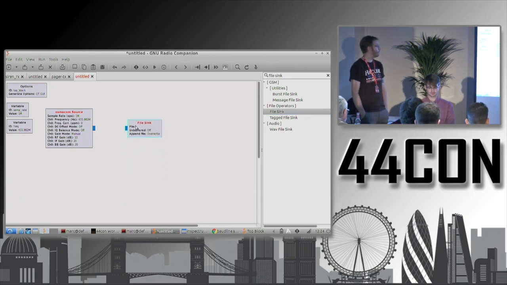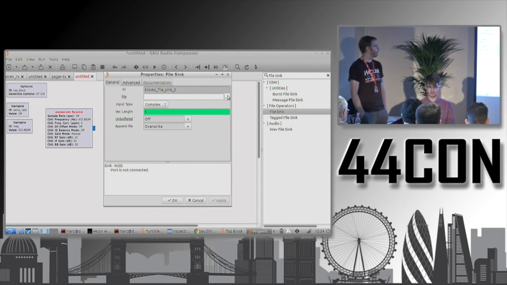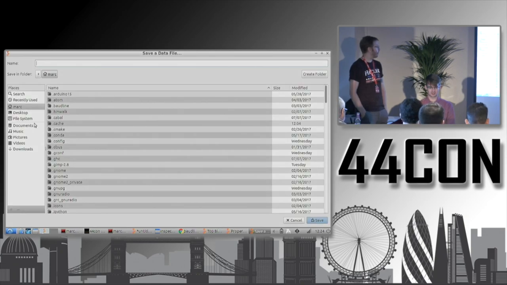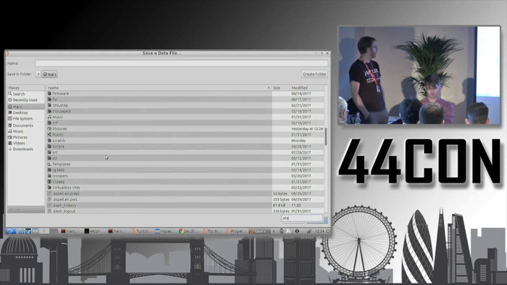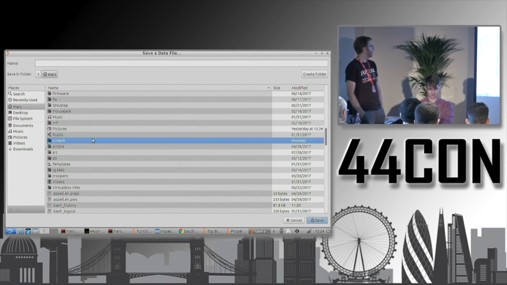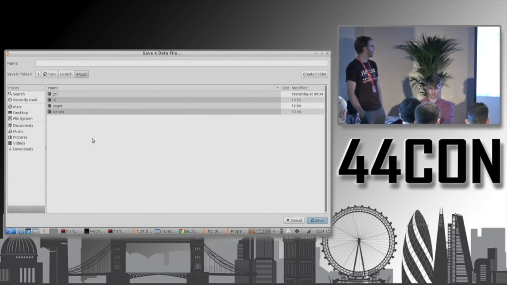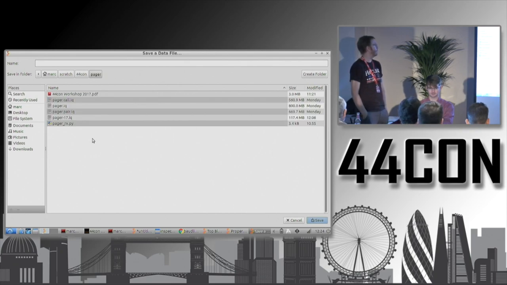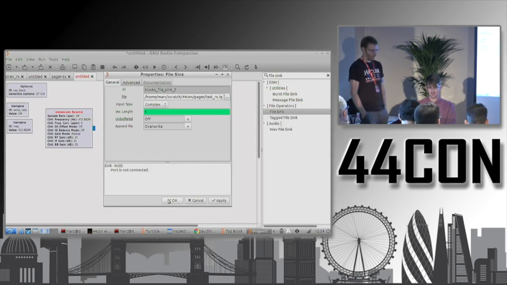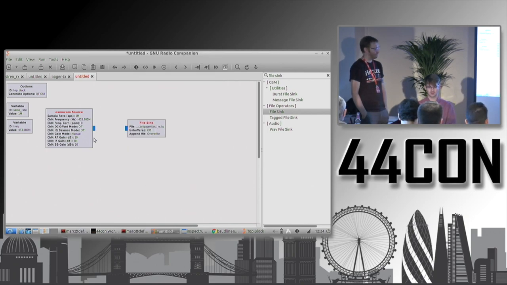And then we can just find a location on the hard drive to put this. I think it's Scratch. Yeah, Scratch, 44con, pager. Yeah. Cool. We'll just call this testrx.iq. And then you can leave unbuffered and append to default.